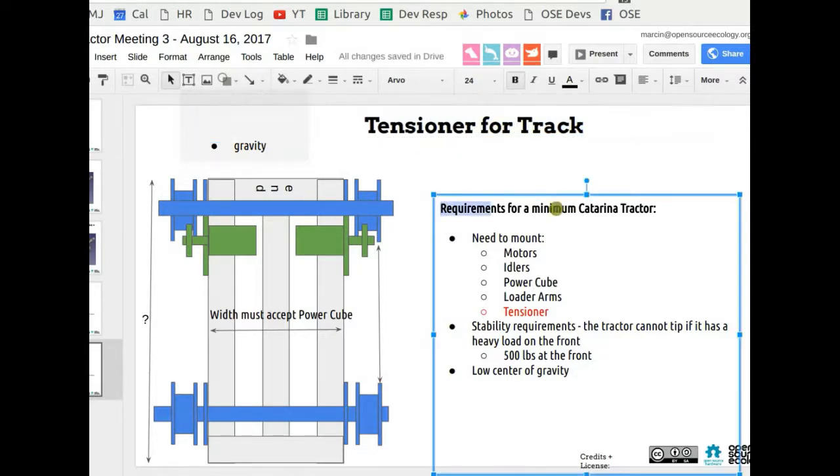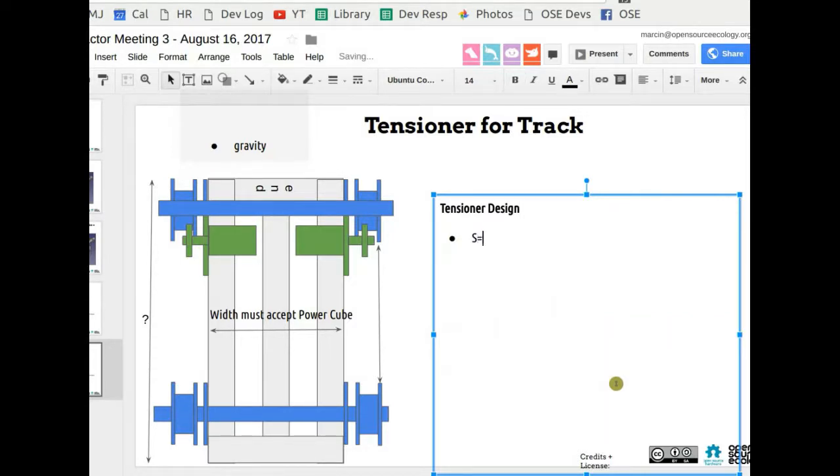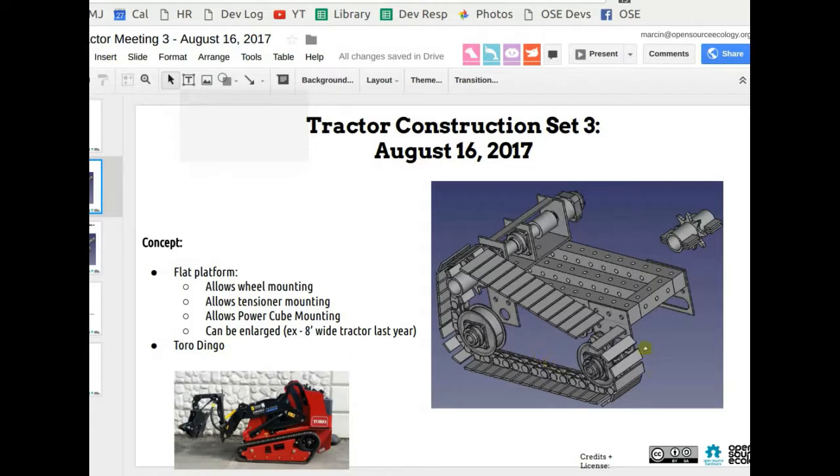Okay. So the tensioner design involves fixed idler mounting. Let me explain it. So in the former tractor, the idler mounting on the front here, let me zoom into that.